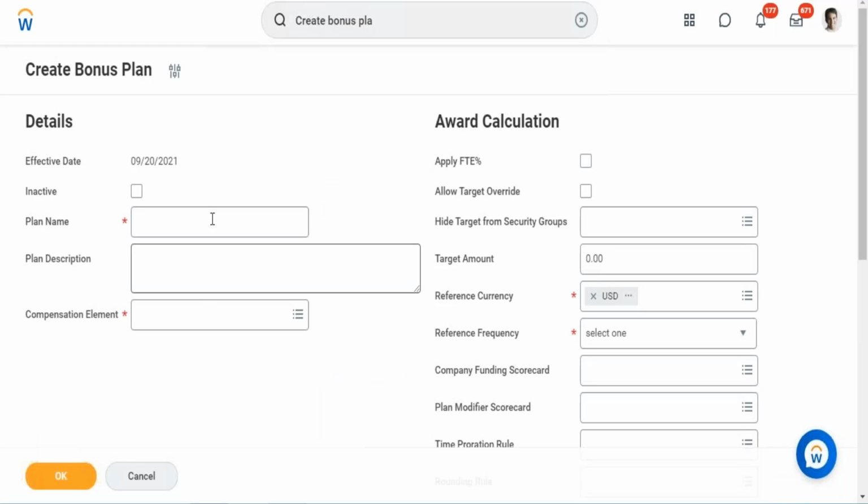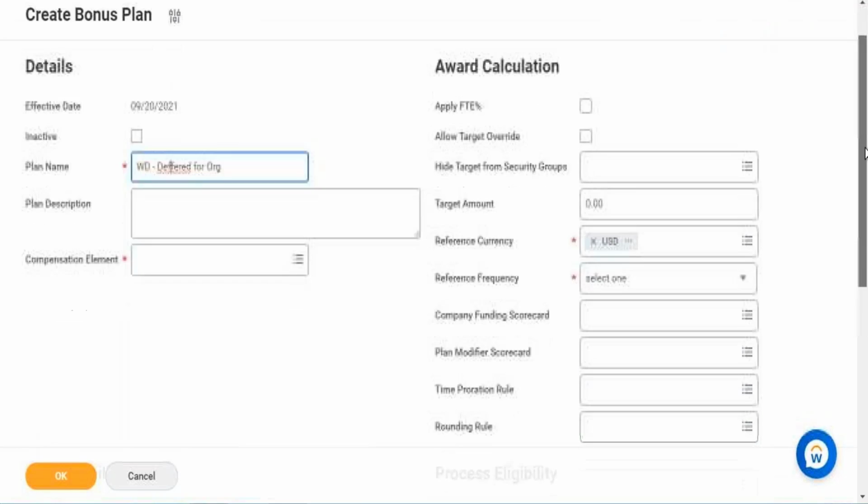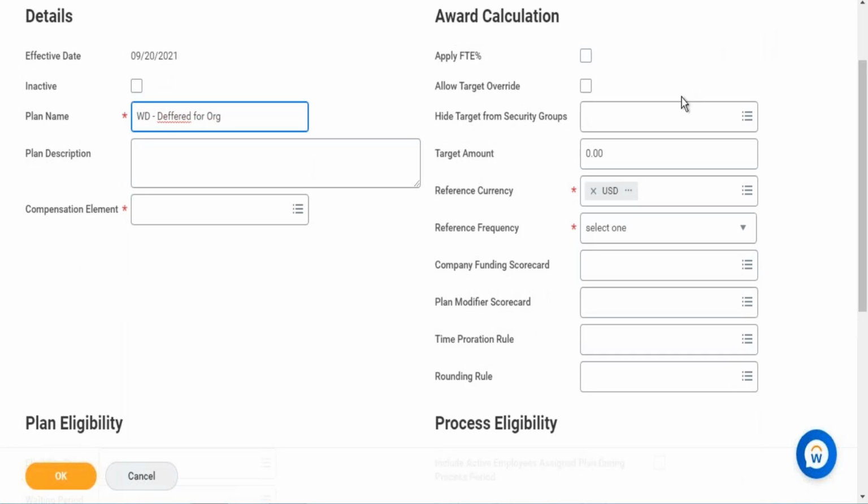plan name, deferred for organization, we'll just give that. You typically will be doing this whenever you want to perform any kind of deferred process, deferred compensation configuration. You'll be making a kind of incentive setup here.